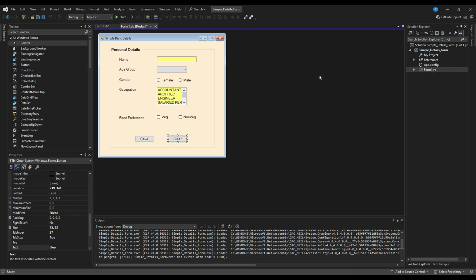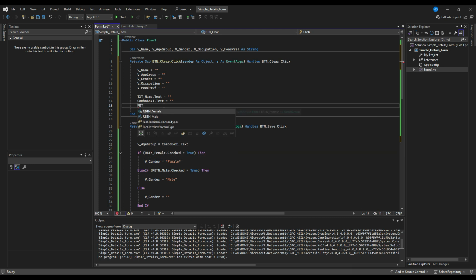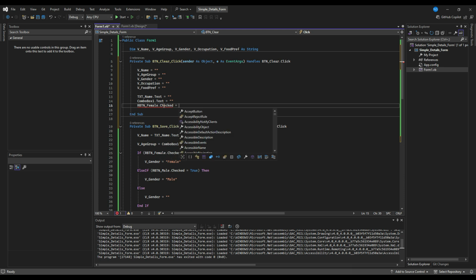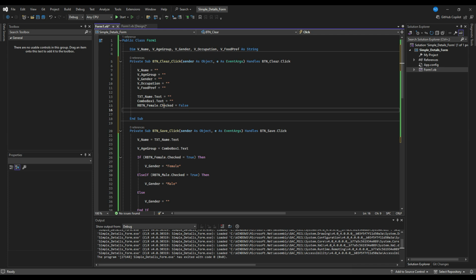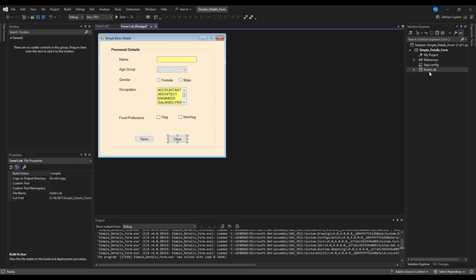Next one is gender. Gender also we need to clear in a different way. So here rbtn dot female dot checked equals to false, and rbtn male dot checked equals to false. So we need to make it false, otherwise it will be checked by default.